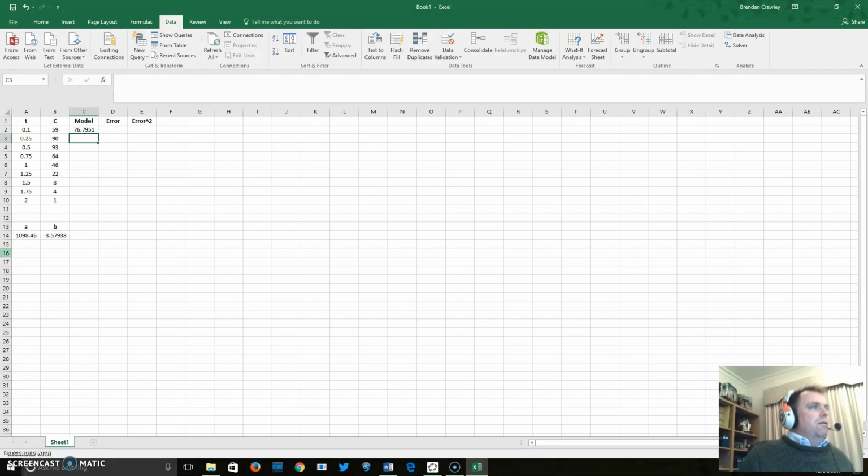Okay, now what that is according to our equation, at t equals 0.1, we get a value of 76.79. So not that close to our point, which has a y coordinate, if you like, of 59. So there's some error there.